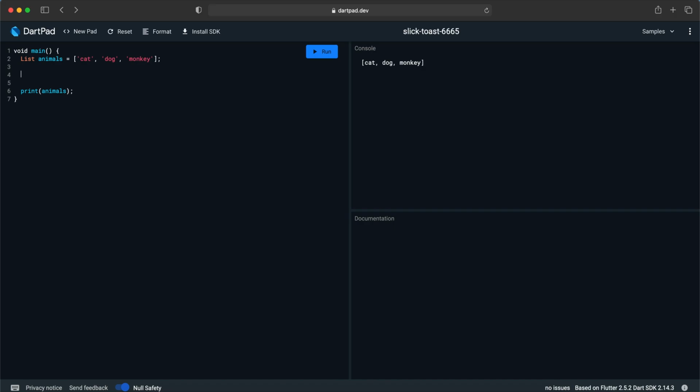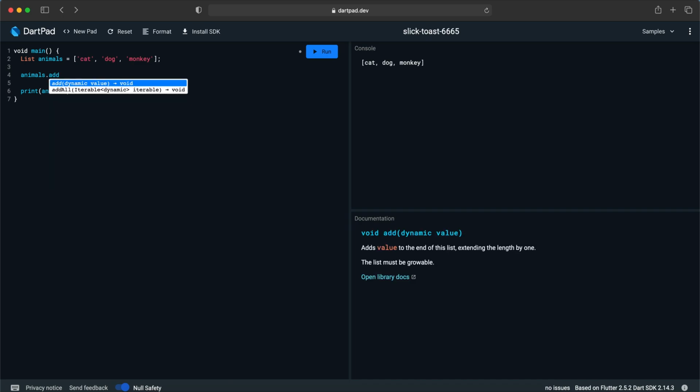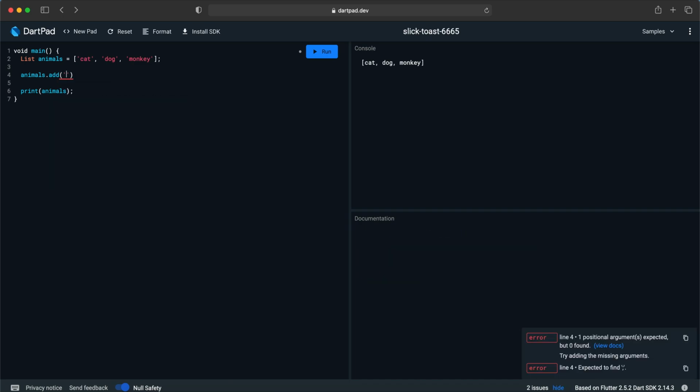Let's add another animal. We call the list animals, then dot, and we write add. Then here we can add whatever value we want to. Let's say I want to add bird with semicolon. If I run it, we shall see bird at the end of the list.